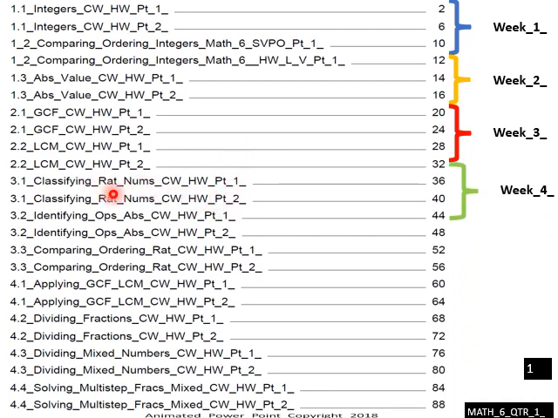Week 4, classifying rational numbers, different kinds of rationals, and then identifying opposites and absolutes as well. Opposite values and then absolute values of integers. In week 5, we're comparing and ordering rational numbers, so we can order and compare different kinds of rational numbers. Week 6, applying GCF and LCM, greatest common factor, least common multiples, more of that.